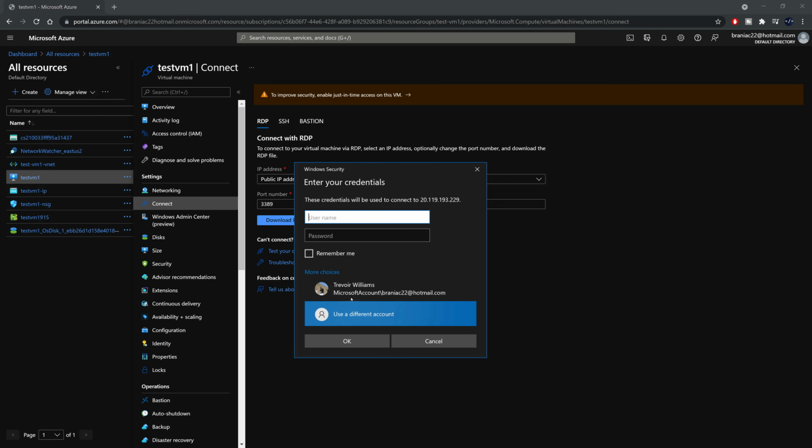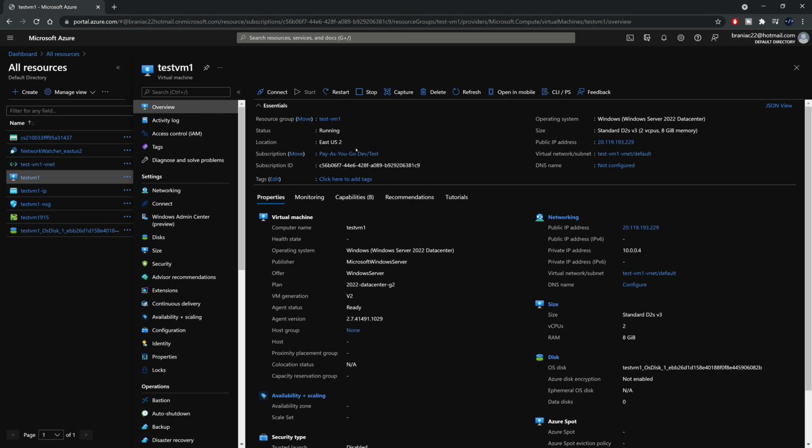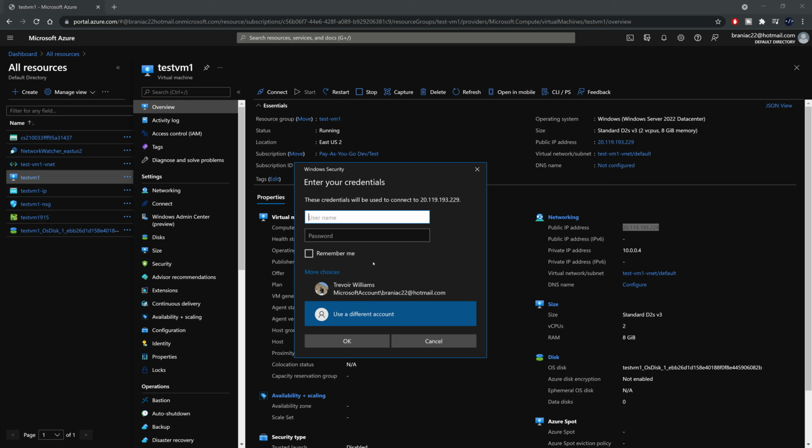So that means I have to be careful what I type in here as a username. My username would have to be the public IP address backslash or forward slash, not entirely sure which one that is, but then we put in the username that we had selected, and then we put in the password that we had used.